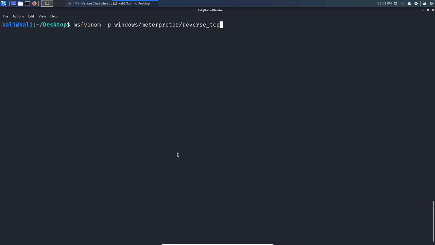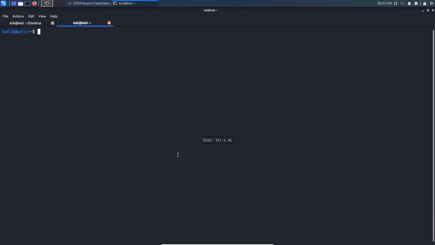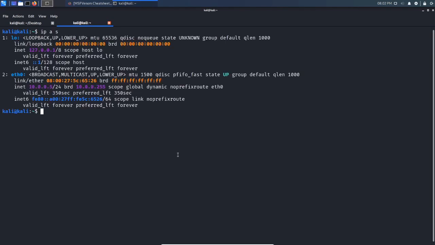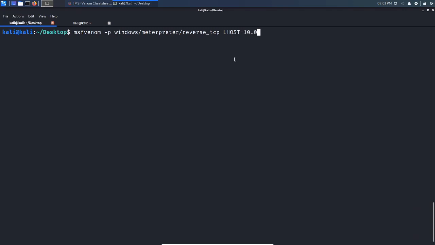It's going to be reverse TCP. We're going to set the LHOST. We'll say LHOST is going to be equal to, I'll just open up a terminal just to confirm that the options are correct. And we'll say it is 10.0.0.5, right? So we say 10.0.0.5.